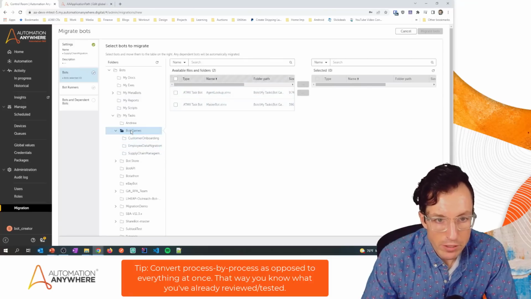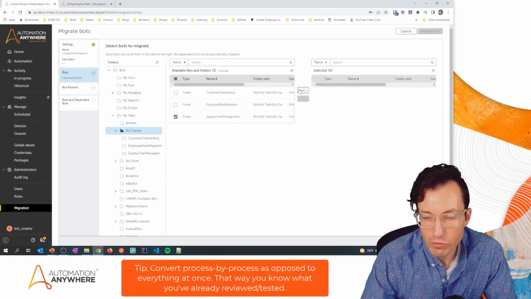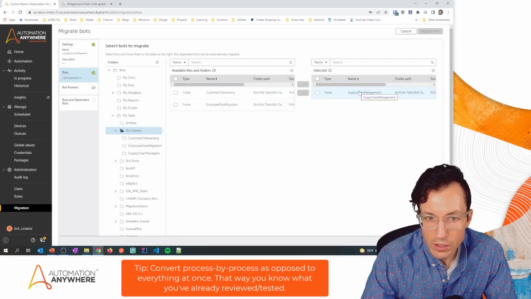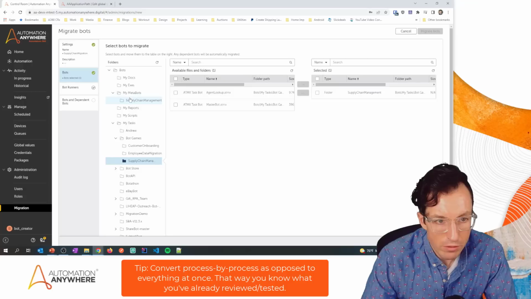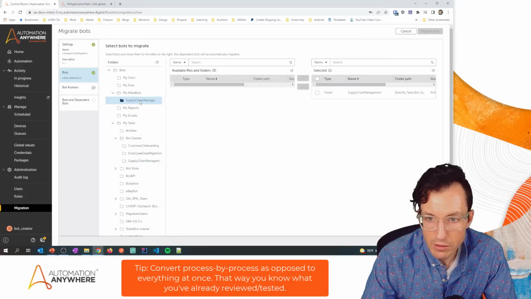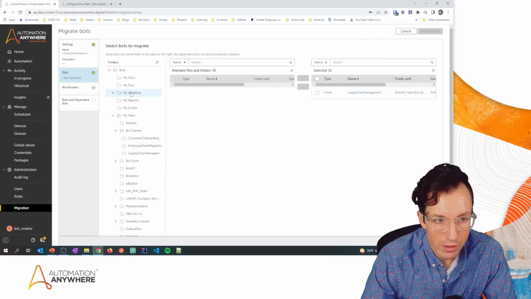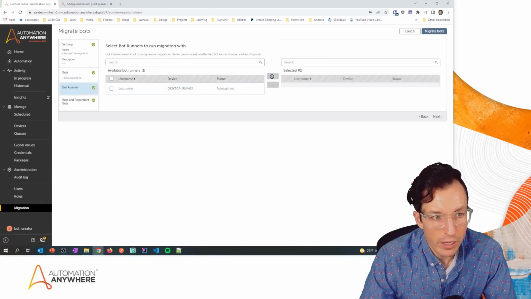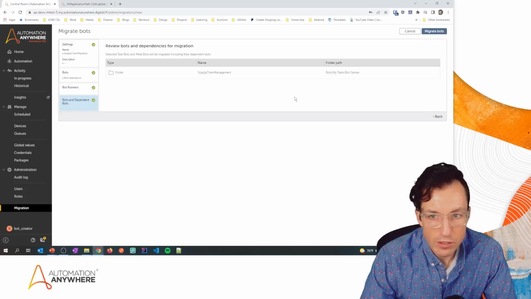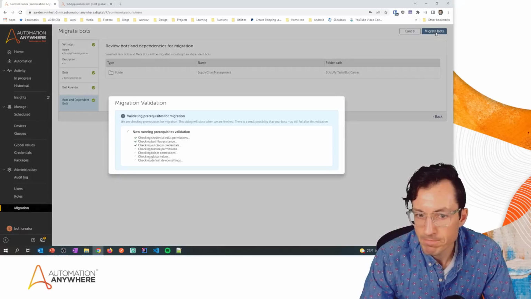I'm going to grab this entire supply chain management folder. Okay. So it's going to do everything inside of that folder. It should also detect dependencies for my Metabot. Let's see what's in here. It already detected that, so I don't have anything to put. All right. For my runner, it's going to be this bot runner again. And then this is just a review. And I'll hit Migrate Bots.